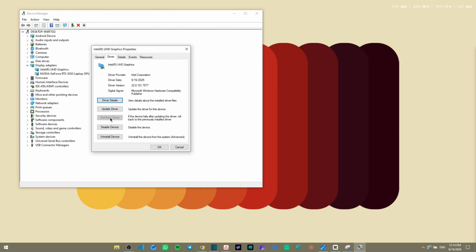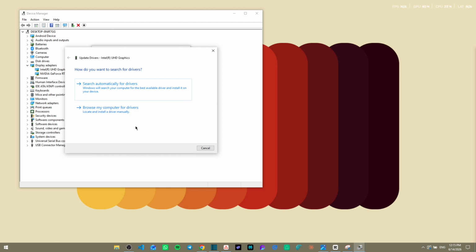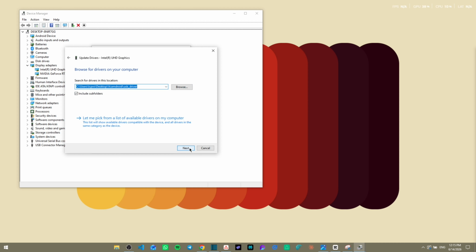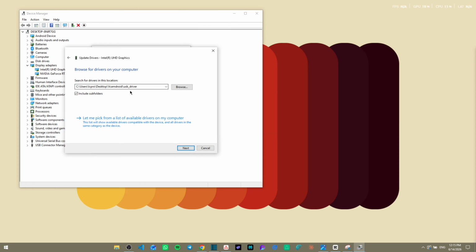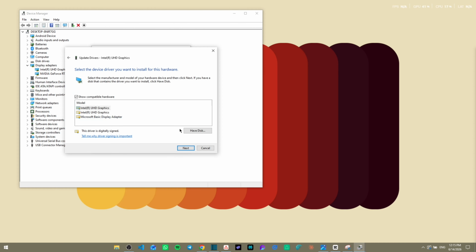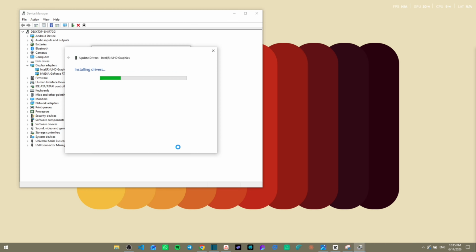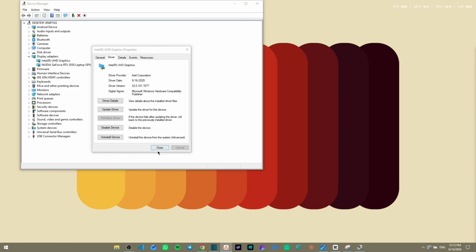If it's grayed out like this for you, then what you can do is click on update driver, and then from here you can search for browse my computer for drivers, click on next, and then from here you're going to click OK. Now if you don't have it, then let me pick from the list, and then from here just click on the first one that you see and then click on next. So now it's going to install the drivers. So now we have successfully updated the drivers for it.